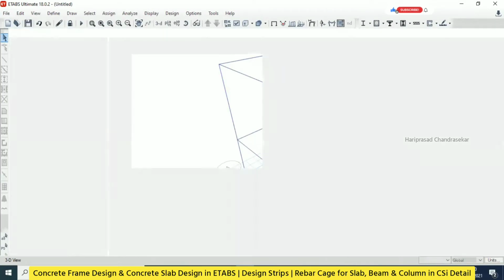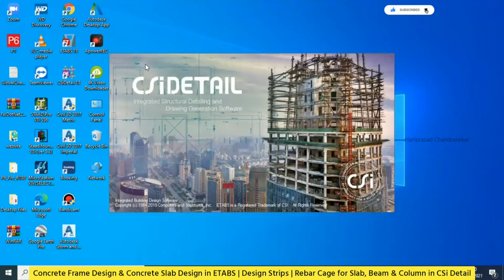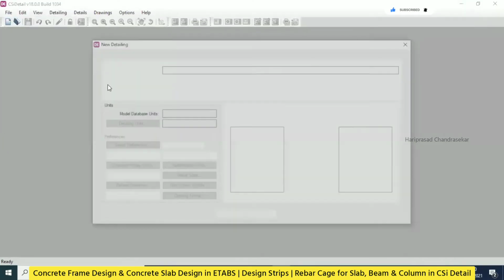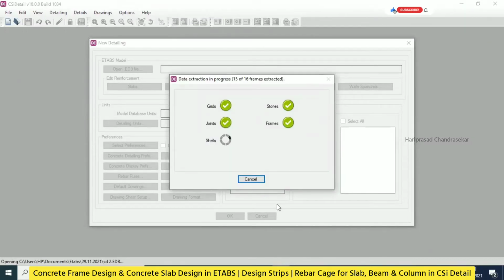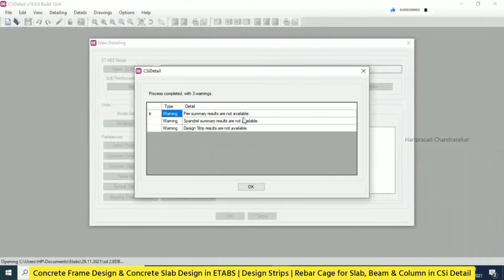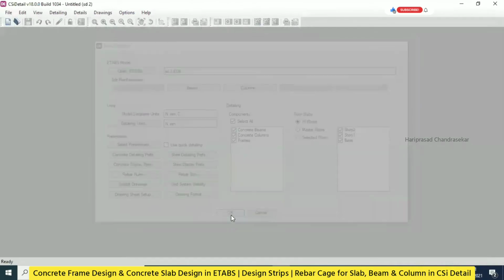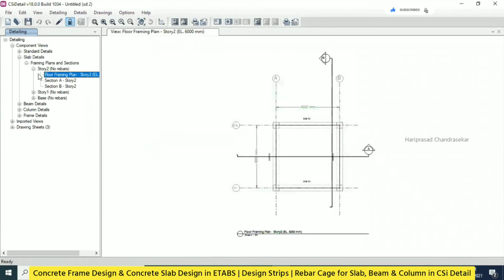I am going for detailing. So file, new detailing, select the file that we created now. So now we are getting some warnings. Design strip results are not available. Floor summary results are not available. Spandrel summary results are not available. Click OK and click OK. Then we will get everything. But for slab, we don't have any rebars.